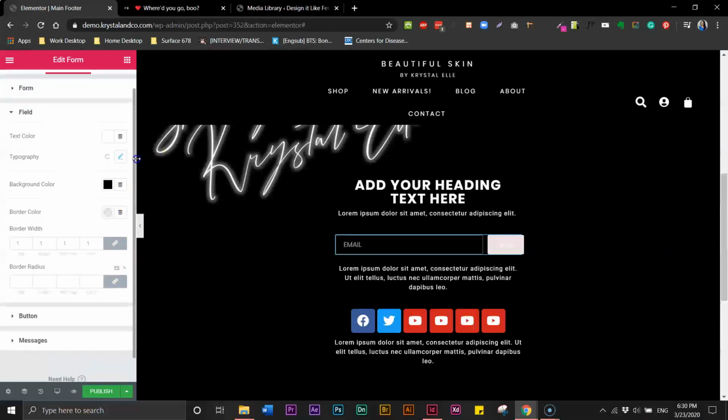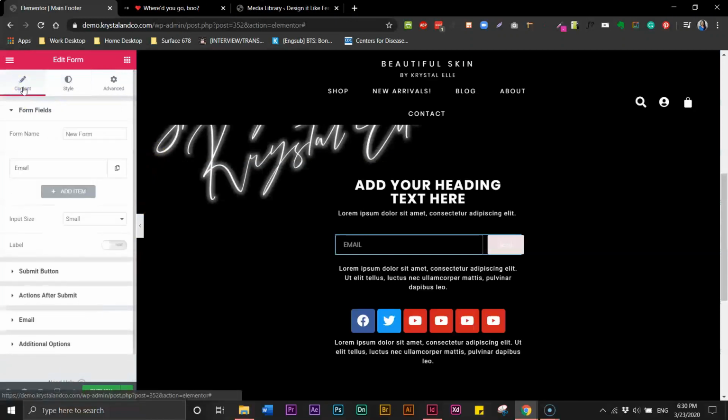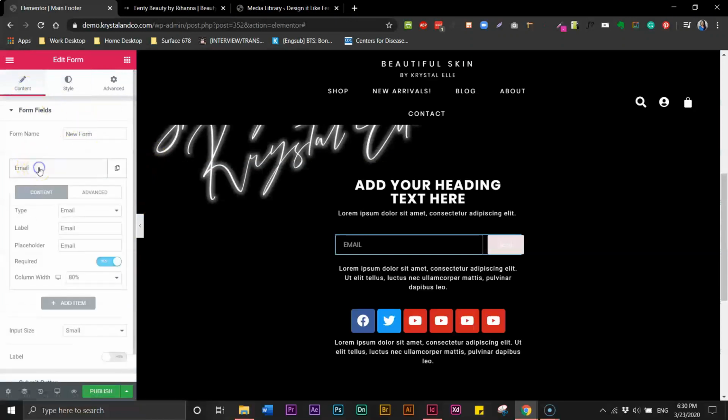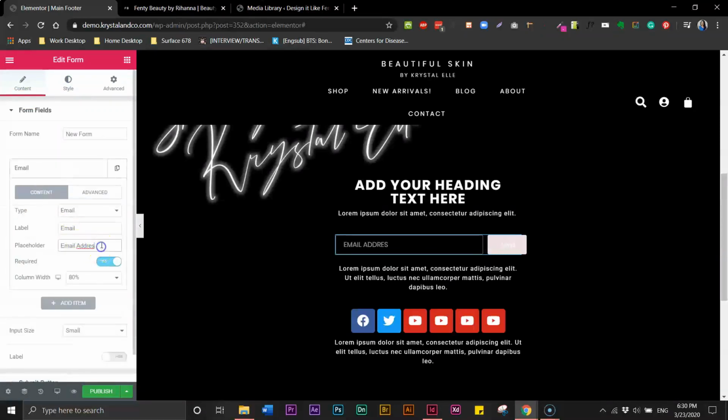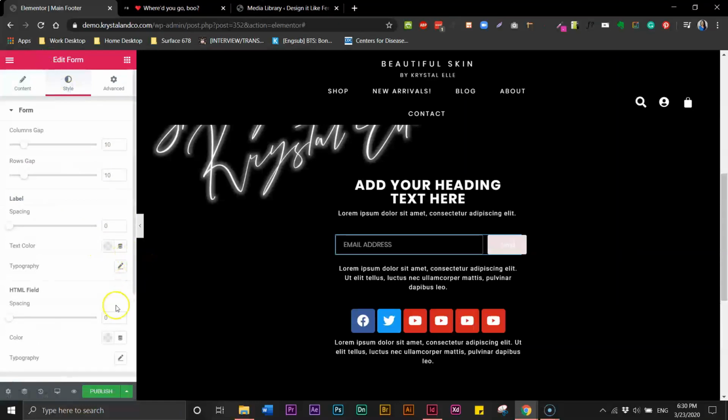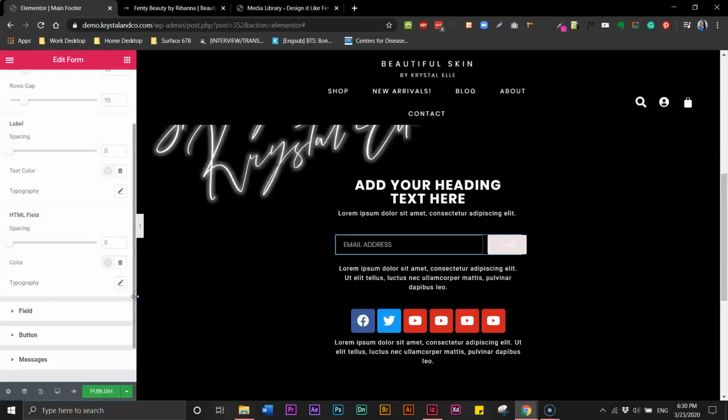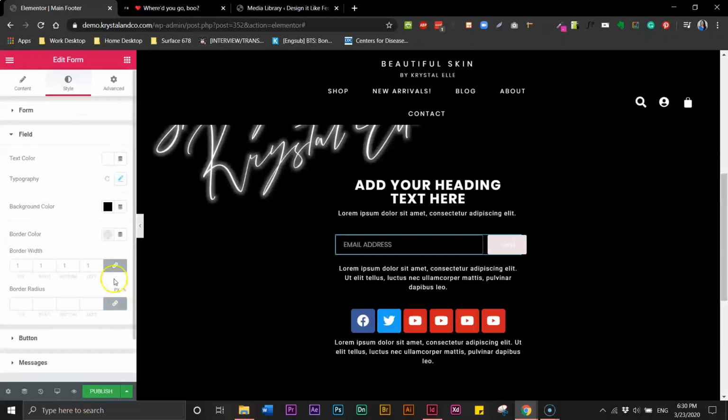I'm going to go back really quickly to content, and I'm going to add, for placeholder, let's add address. Okay. Now I'm going to go back to style. Actually, let me just add that extra S back in. All right. Then I'm going to go back to style and just work a little bit more on this typography.